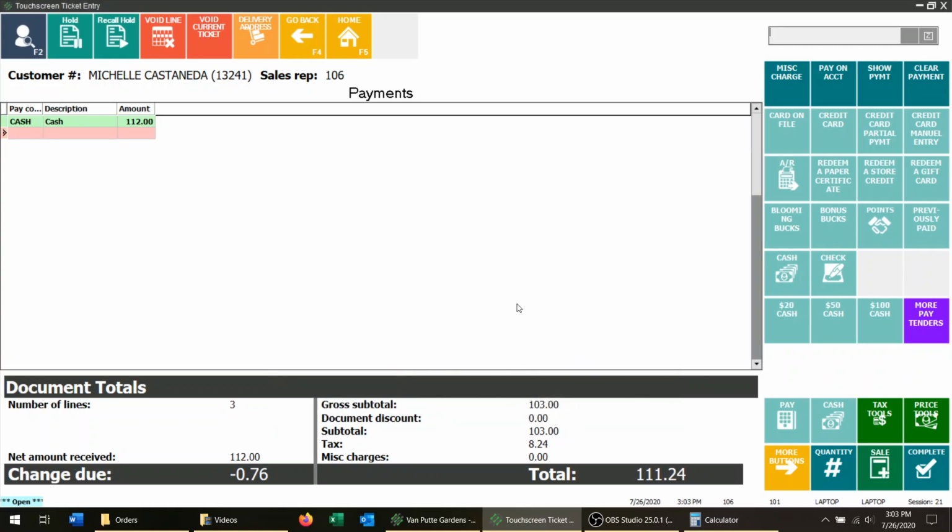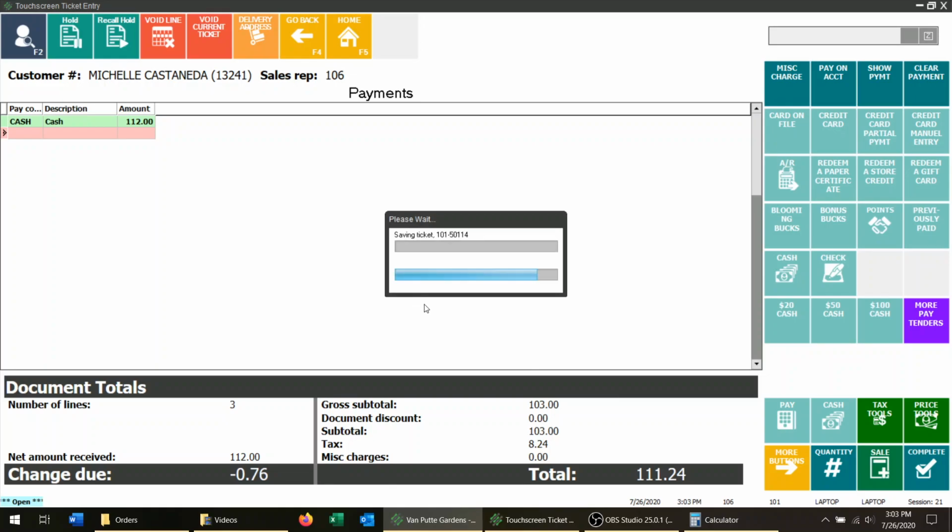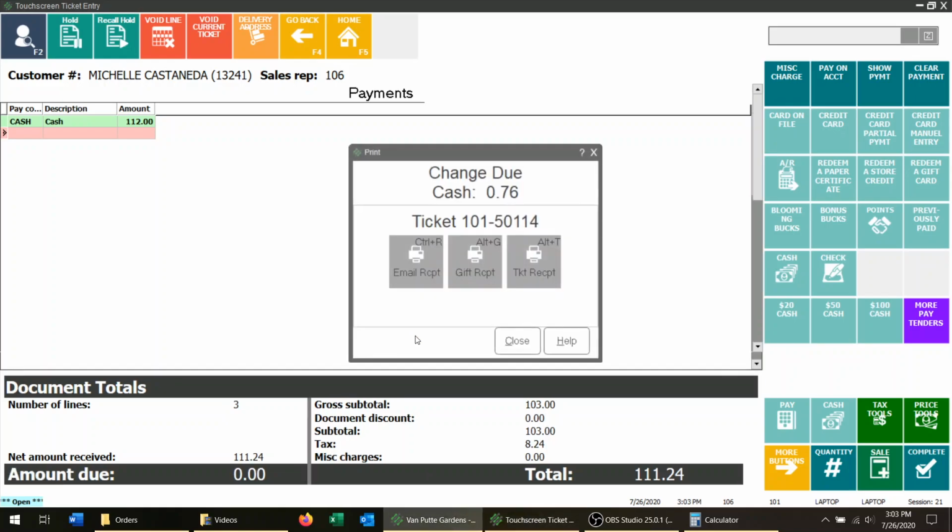So now when I say okay, it gives me the green line, and this red line here changed you 76 cents. I'm going to hit complete, and it's going to pop my drawer. If I was at a register, it would pop my drawer right now, and I would give them 76 cents, and I would give them that receipt that printed.